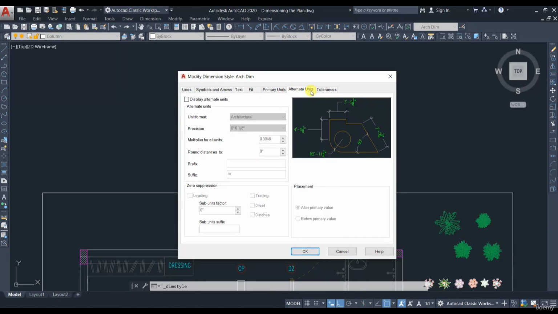Next, alternate units. In the alternate unit tab, you have the option display alternate unit. For example, if you want to display the alternate unit, you can check this box and then you can select the options for this alternate unit. For example, if you are giving your unit in feet, the same unit has to be converted into meter or millimeter.